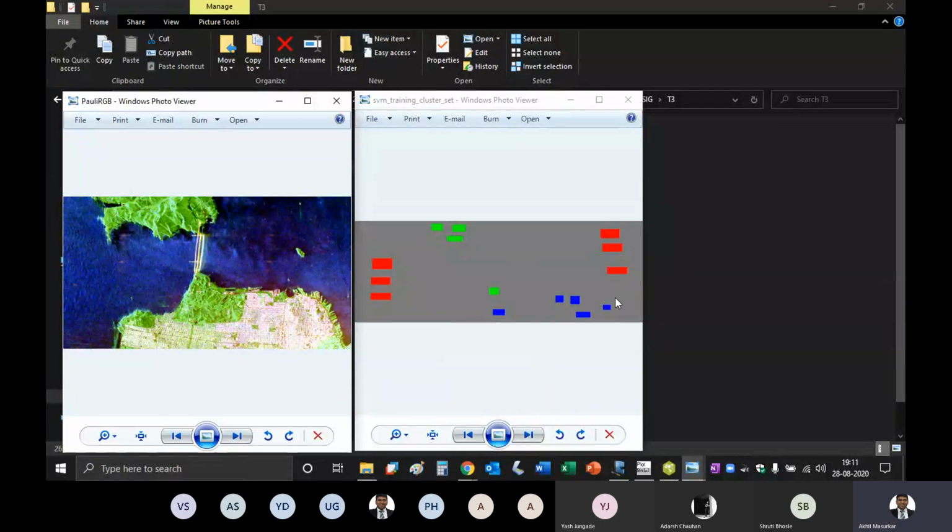So can you see it has taken 3 different colors? Each color belongs to one class.